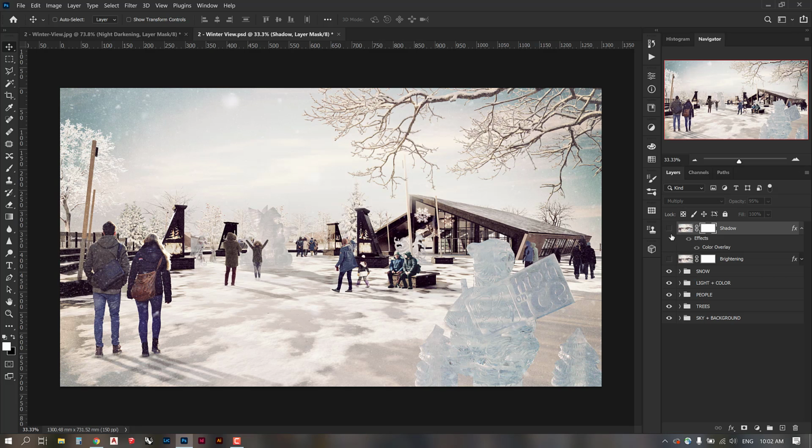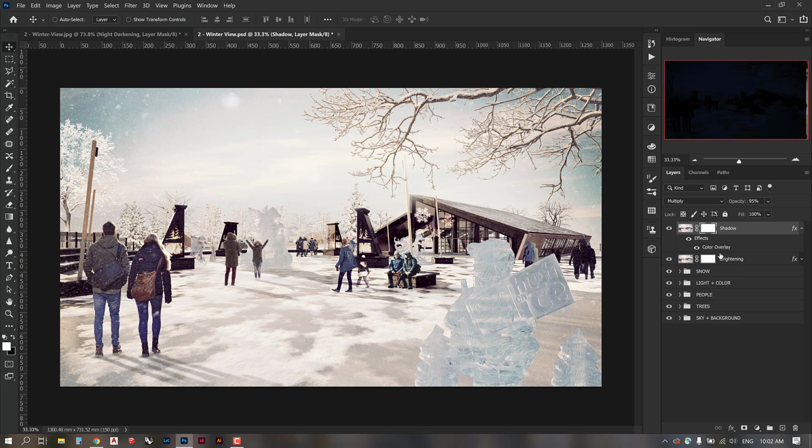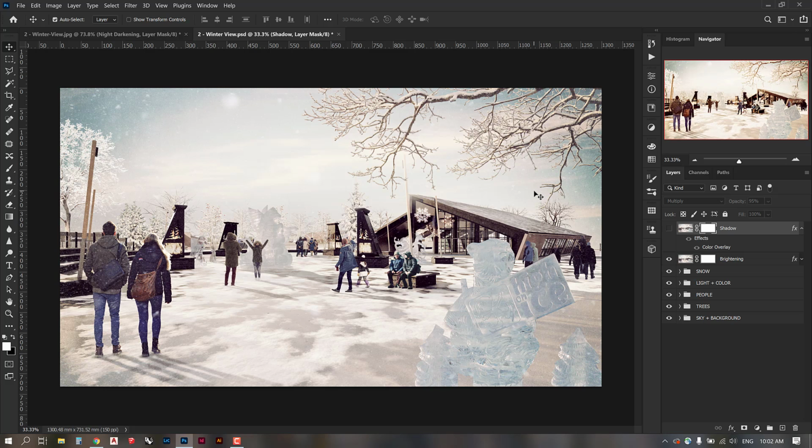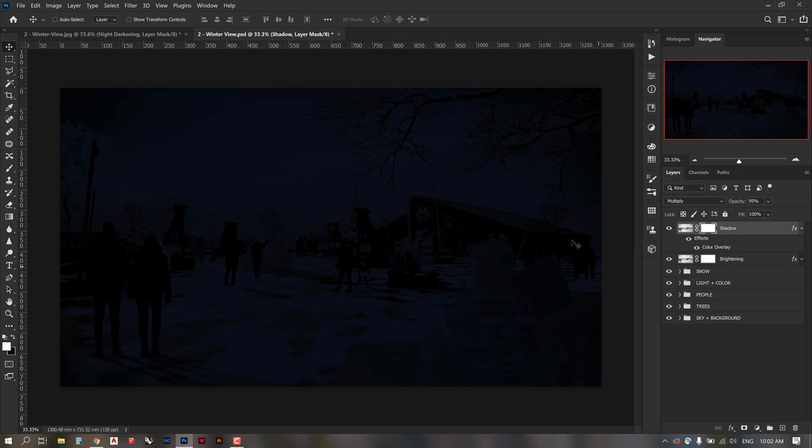So I'm not going to go through and paint the whole thing in, but I will show you how, oops, got to move my layer back, how I would begin painting in these layers.